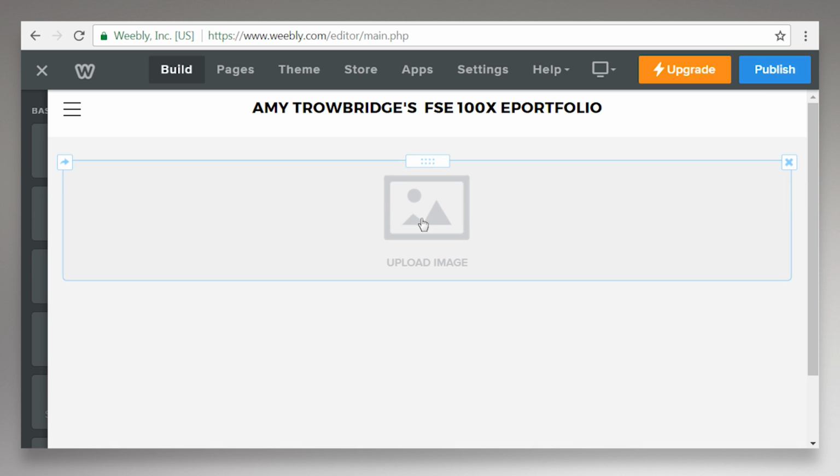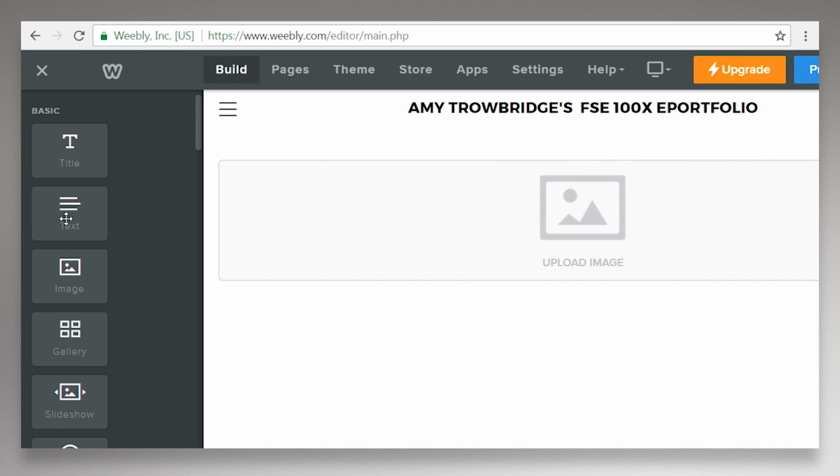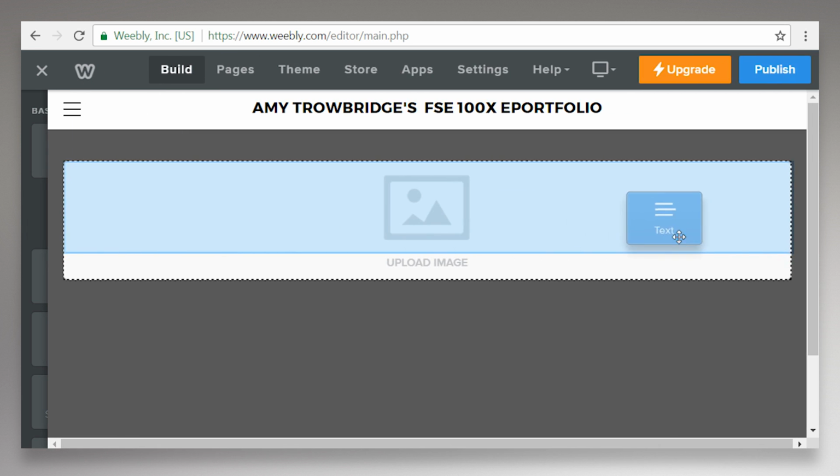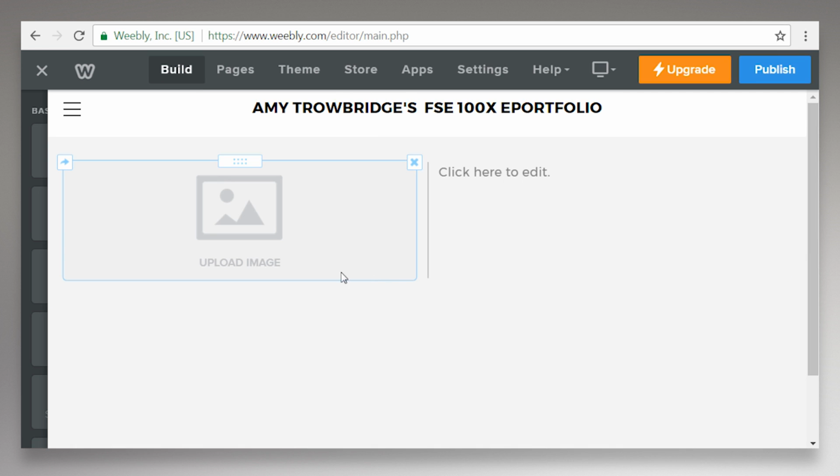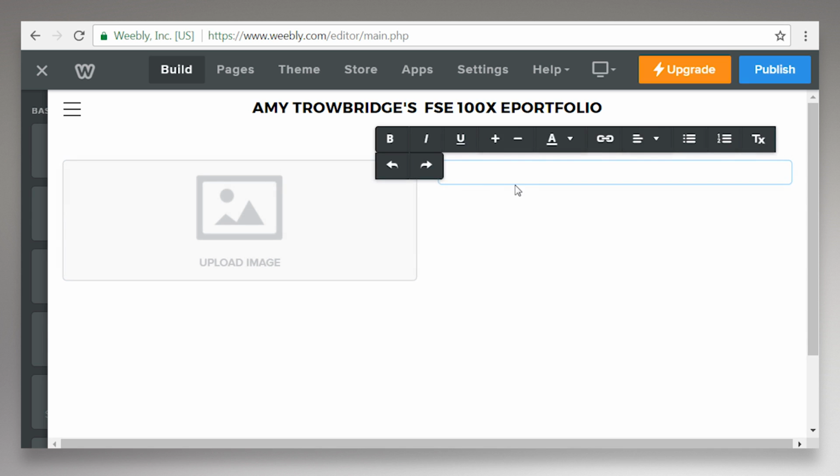Now, I think I want to add a box over here on to the side of this image where I can write a brief introduction to myself or a brief welcome and tell people about myself. So to do that, I'm going to go over here and choose a text box and click and drag that next to the image. Notice how when I clicked and dragged it over to the side, it created the box next to it. If I wanted it below it, I could position it there instead. So now I have a box here and it says click here to edit.